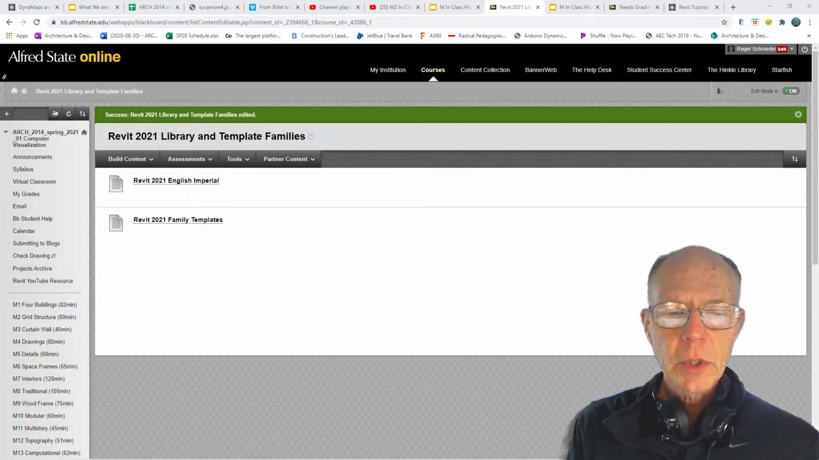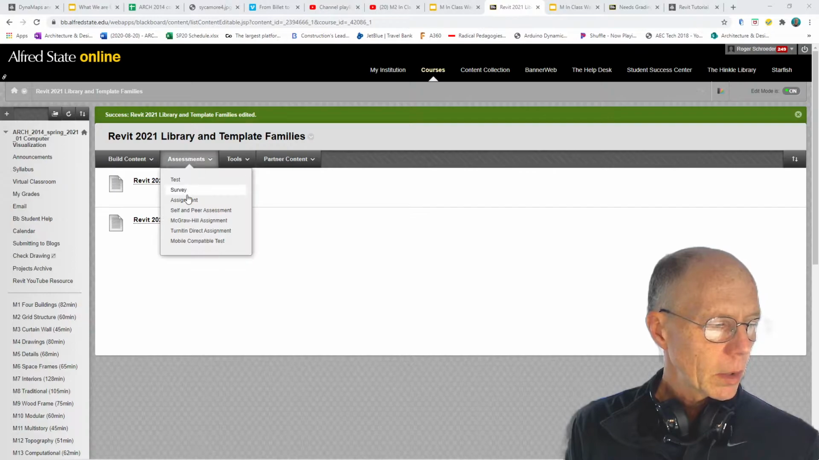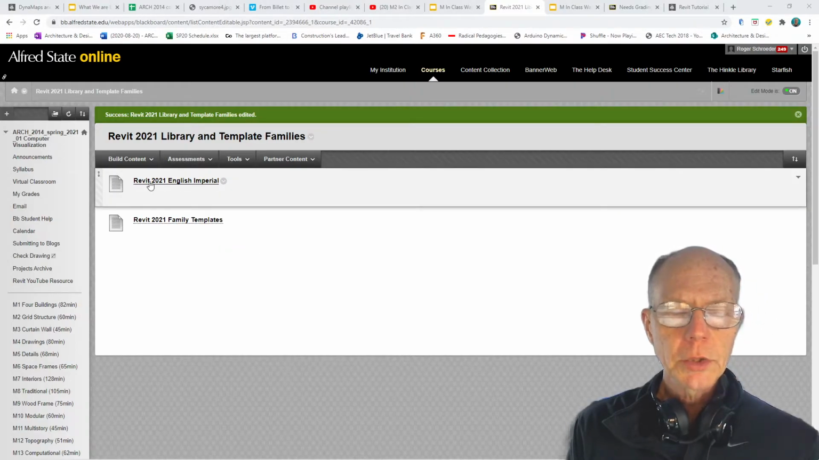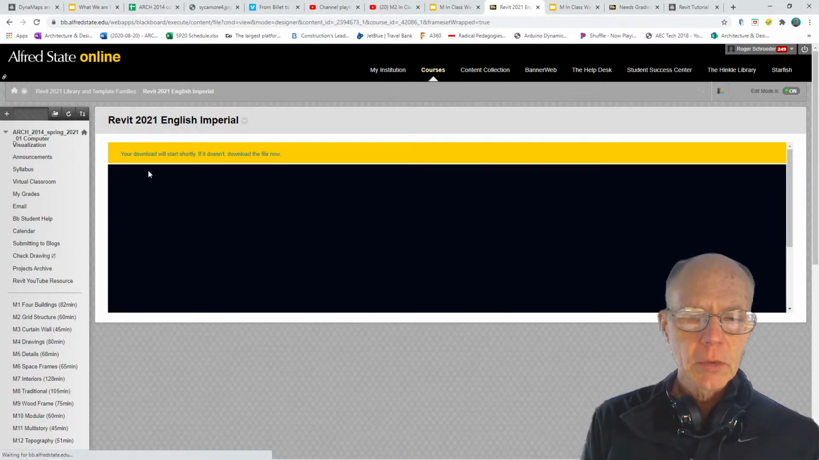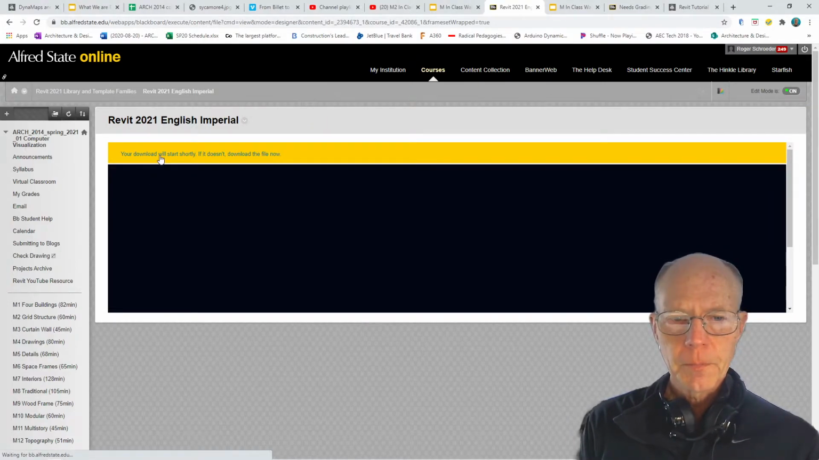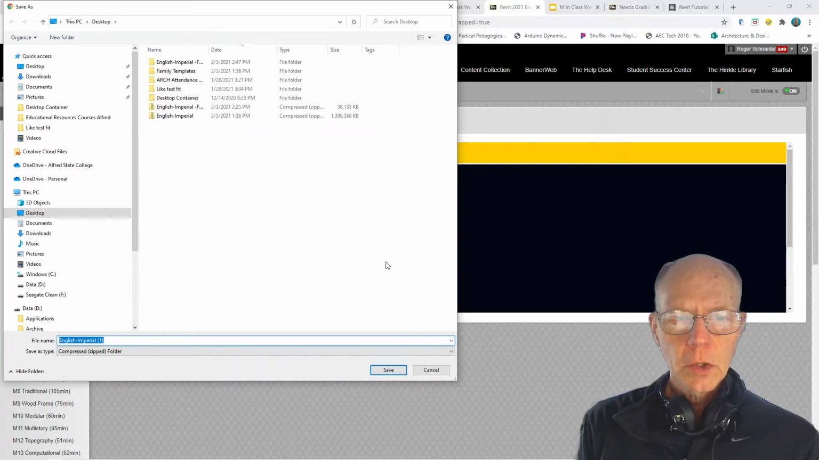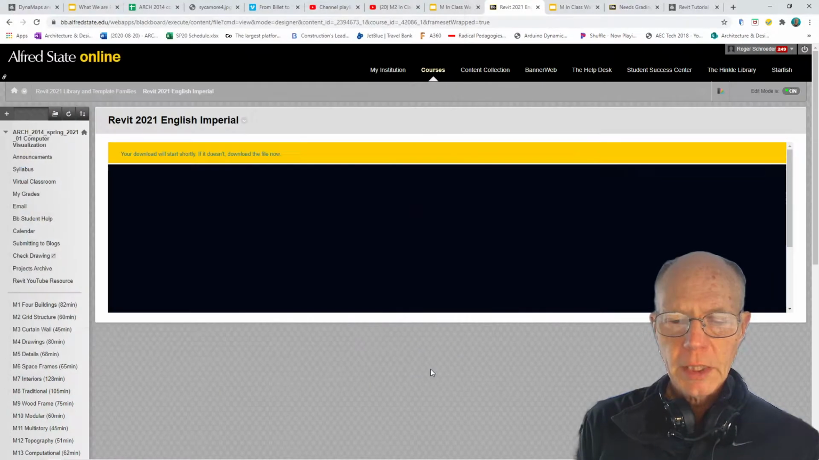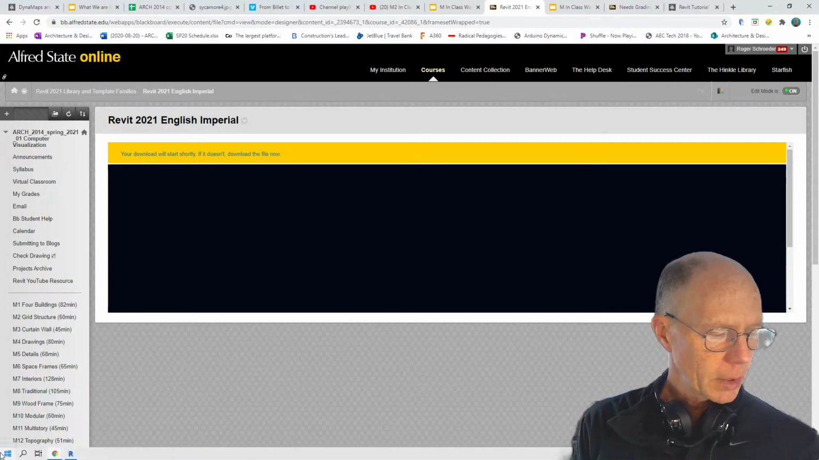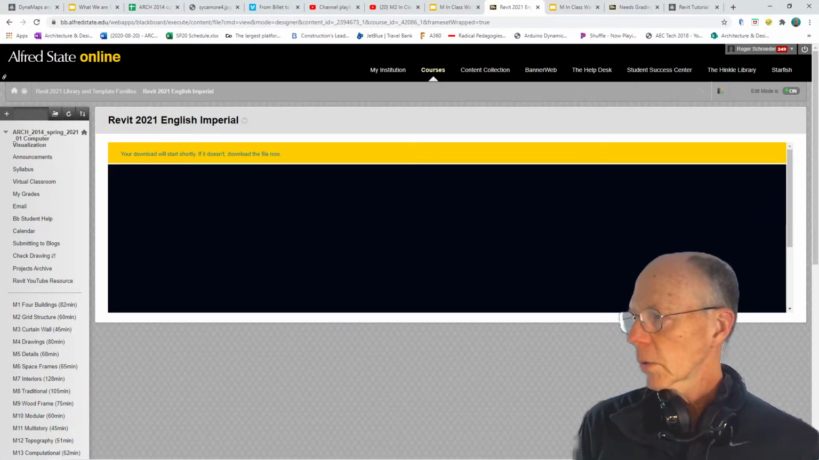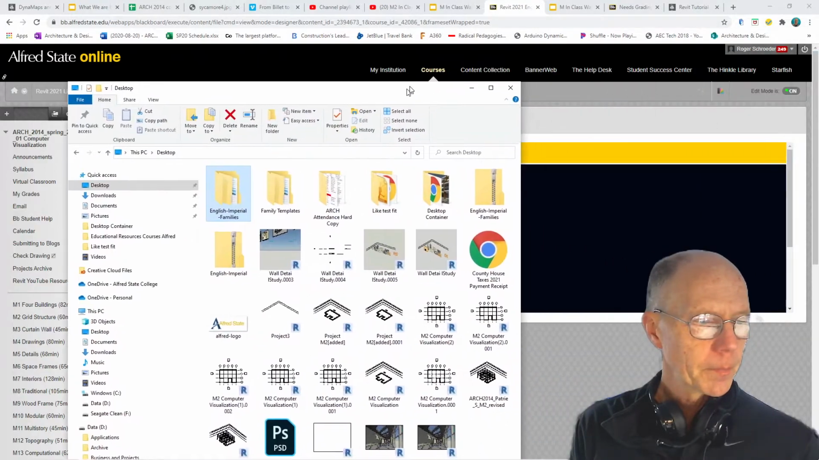But primarily, what you want to do is grab the Revit 2021 English Imperial Library. When you click it, it will start to download onto your computer, and you'll download what will be a zip file. I'm just going to cancel out of that because I've already done it repeatedly, and I'm going to show you what it would look like on your desktop.